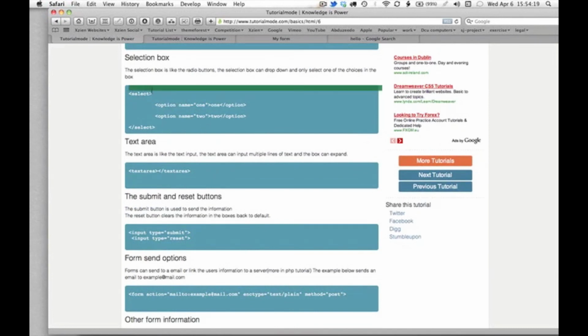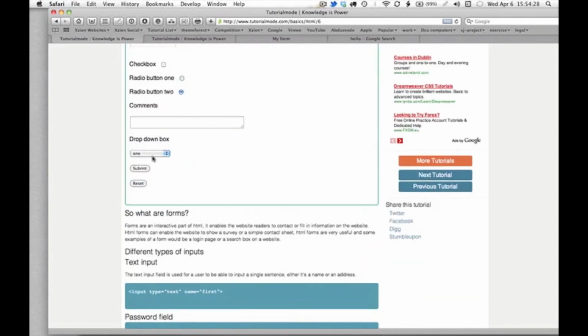It has these tags here, which start as the select. Then each option is an item, and then you have the name beside each one. So let's say somebody clicks on 2, or clicks on 1, and then they send the form. This here will have the value of 1. So when the PHP script, or whatever it is, reads the form, it will read this here is equal to 1.